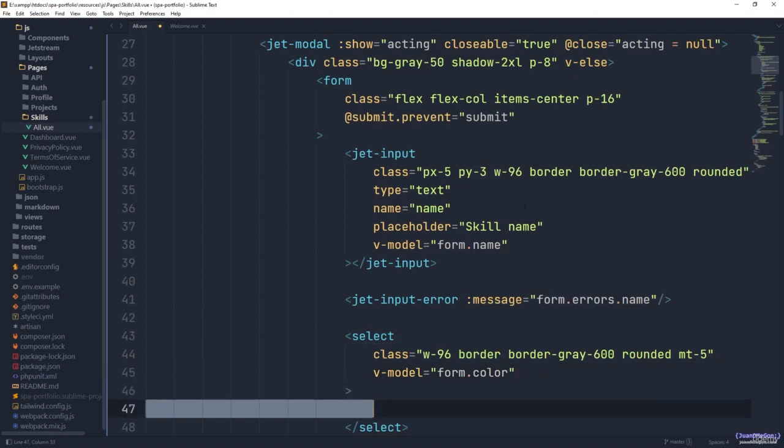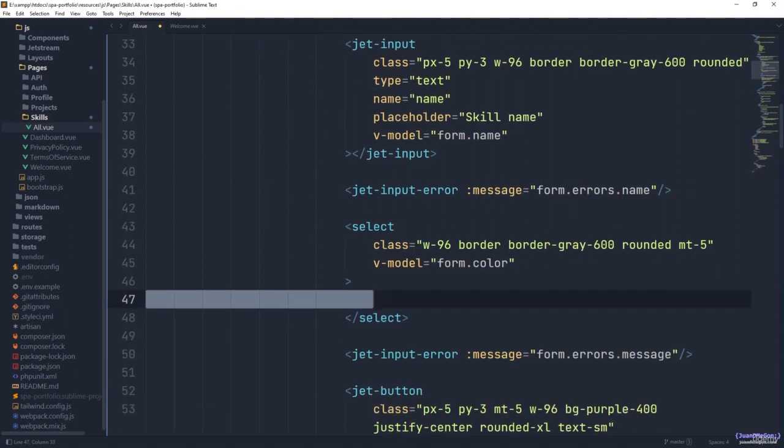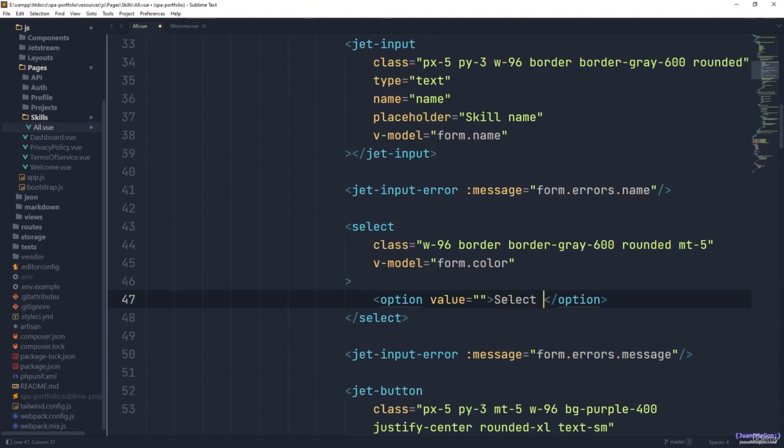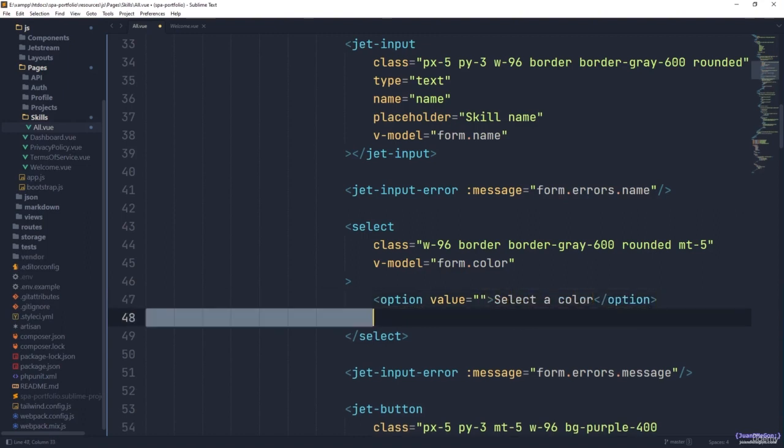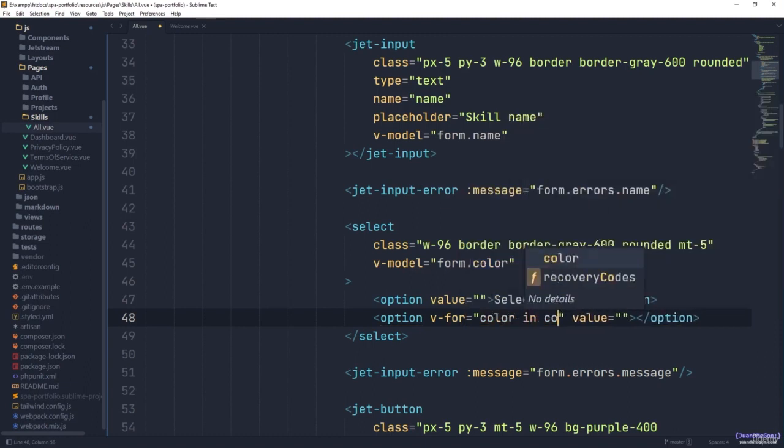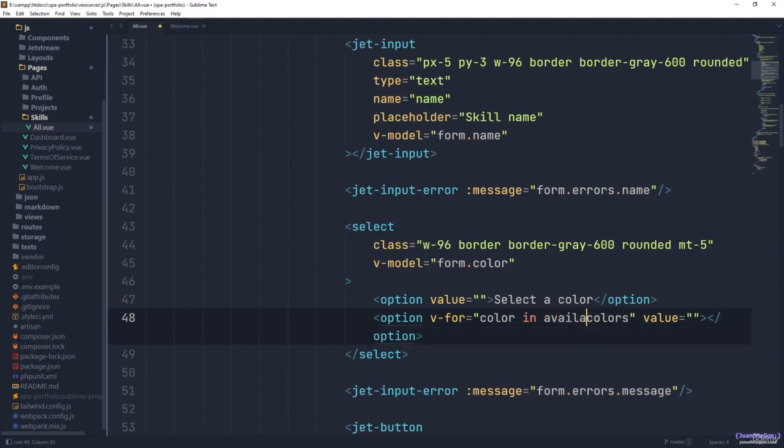Now, inside the select, we need to show the actual list of the colors here. So we are going to loop over them. Let's add an option, which is going to be the default one. So the value is empty, saying select a color. And then we are going to have another one, but this is going to be inside of a v-for. So we have v-for for the color in the list of colors that we are going to need. Basically, the available colors.